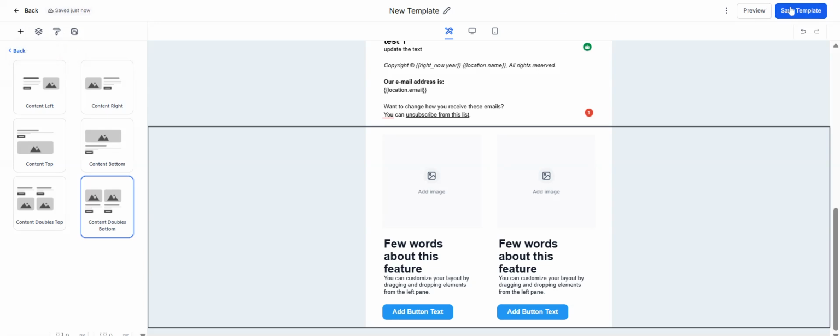Each time you make any changes, please make sure to save the template right here, and then test the email. Send yourself a test just to check what it currently looks like.